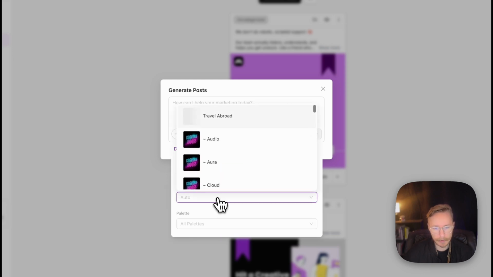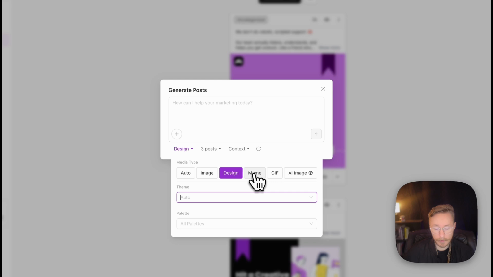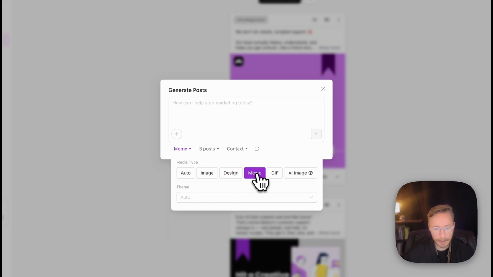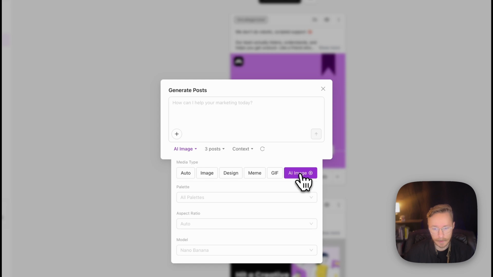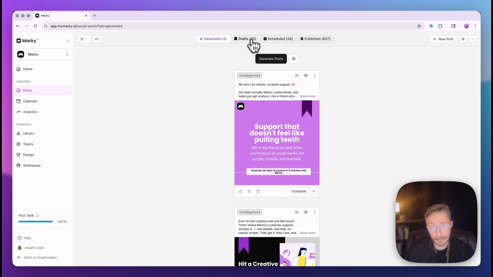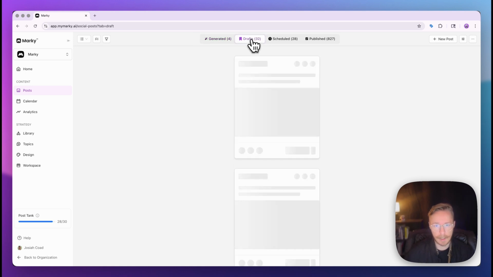Designs will use your themes that you have selected on your account, but then we've also added some new types. So there's meme here, and that will pull from the memes that Marky has in its stock library. So if you just want an easy way to quickly generate some memes, you can use that option. And then there's also GIFs that will pull from our GIF library to generate posts with GIFs. And then lastly, and the one we'll be focusing on the most in this video, is AI images. So we've added this new advanced AI feature to generate AI image-based posts. Now, there's a lot of really cool stuff to cover here, but before we get into that, let's look at what kind of posts you can generate using AI images.